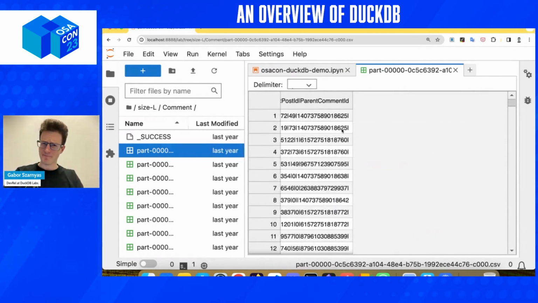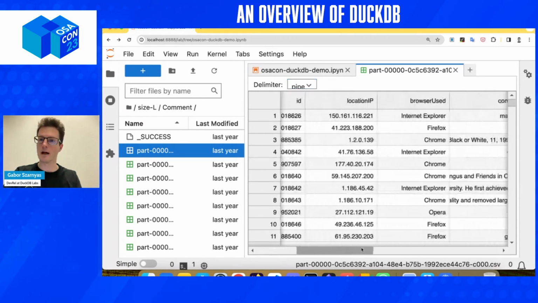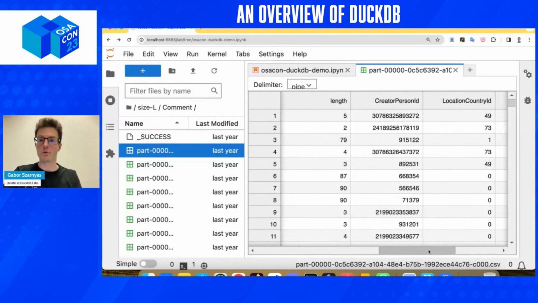And we can see that it doesn't look right because it didn't guess the delimiter correctly. It thinks it's separated by a comma, but it should be a pipe. But once we give this hint to Jupyter, it renders the table, and it's a fairly usual table that you would see as a data engineer or data scientist. We have a timestamp column for when the comment was created. We have int64 IDs, IP addresses, browsers, content, some shorter, some longer, and some information on who created that post and where it was created.